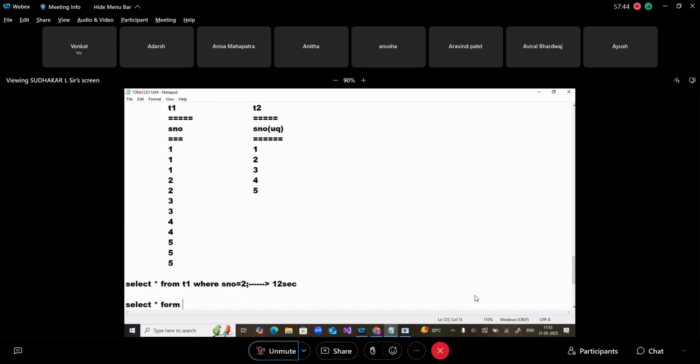Now the same on T2. Select star from T2 where serial number is equals to 2. Here it directly fetches 2, na? Otherwise if you search, how many searches? 1, 2, 3, 4, 5. That means the searching time here is how much? 5 seconds. Why, sir?